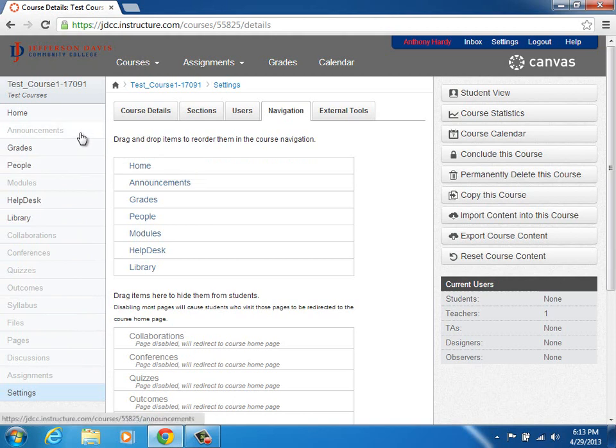So right now they can't see announcements. Right now they can't see modules. They will see them automatically without you doing anything once there's material in those links. If there's nothing there, unlike Blackboard, Canvas does this automatically. Once there's something there, it turns itself on, unless you have put it down here in the permanently turned off area.